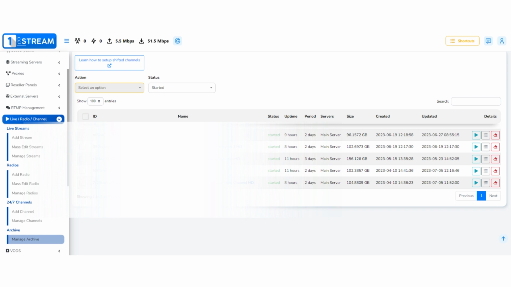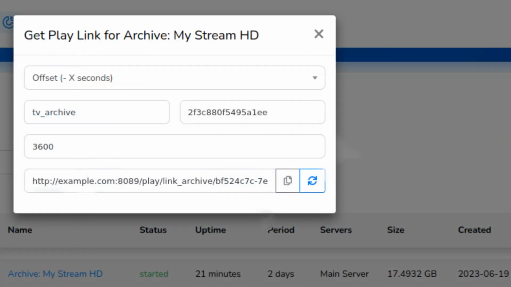To do that, go to menu Live, Radio, Channel. Manage Archive. Click on the button, Play Link. The offset is input in seconds, 3600 is 1 hour. Make sure that the first part of the generated link is correct. It should point to your streaming domain and port.